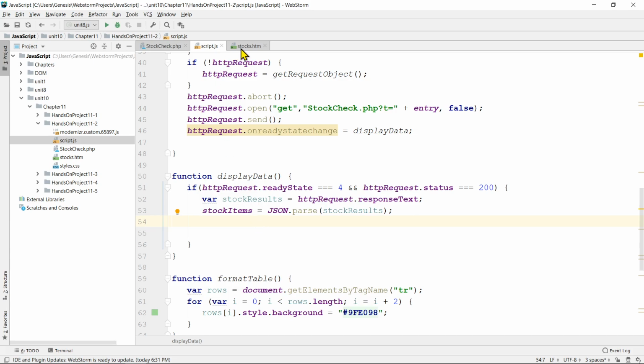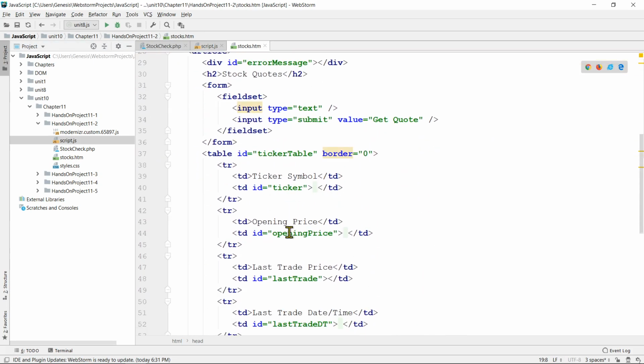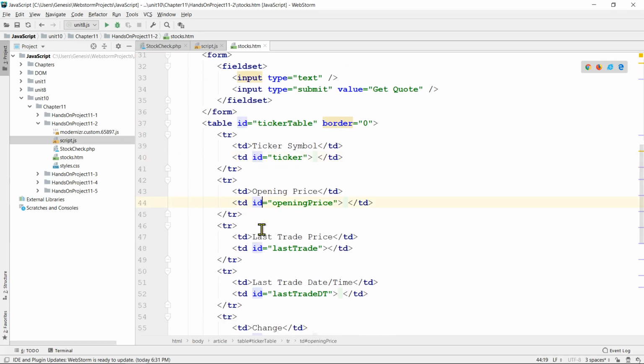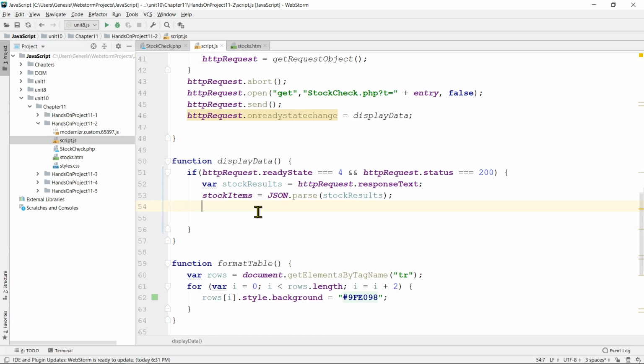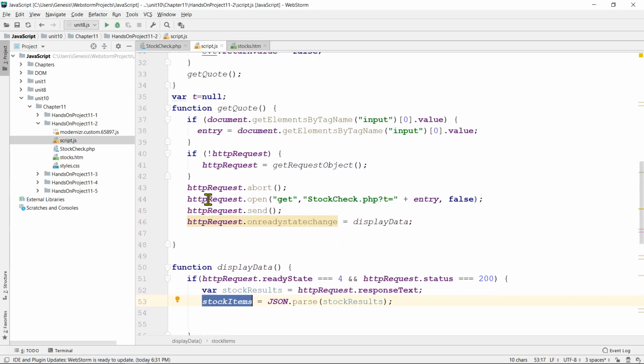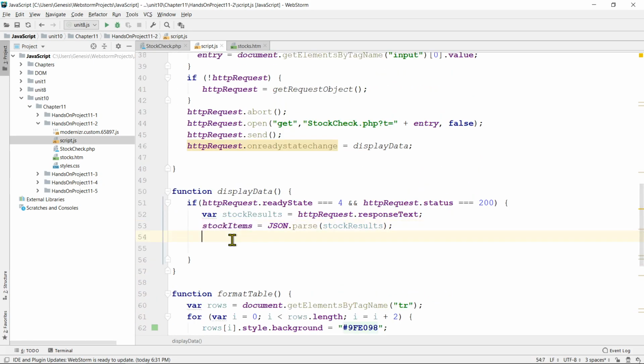Okay, so go to your field. I'm sure you know how to do that. Get the ID for the ticker, opening, trade, and so on, and then display that to the DOM by using the document element getElementById, and so on. So the stock items here, as you can see, is it a global variable? Yes, it is. So let me save this. Well, if you run it, you can access it.